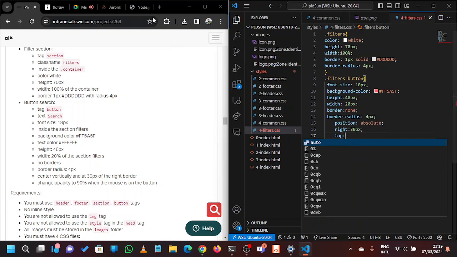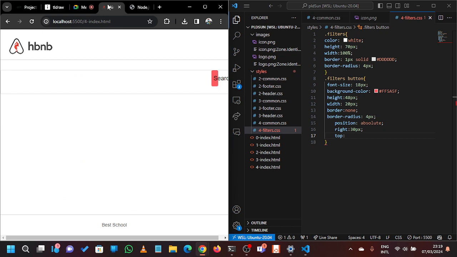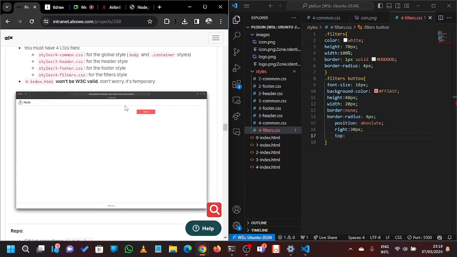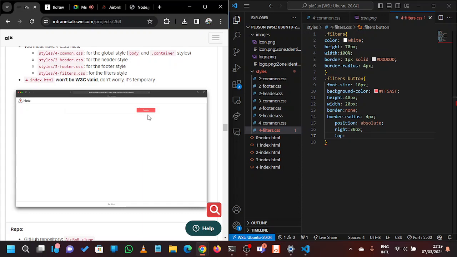First of all, let me see. Okay, it's on the left, but now we want it to be on the middle. Not on top. So let's give it on the top. Let's give it something like 10 pixel. Let's see how that's going to affect it.